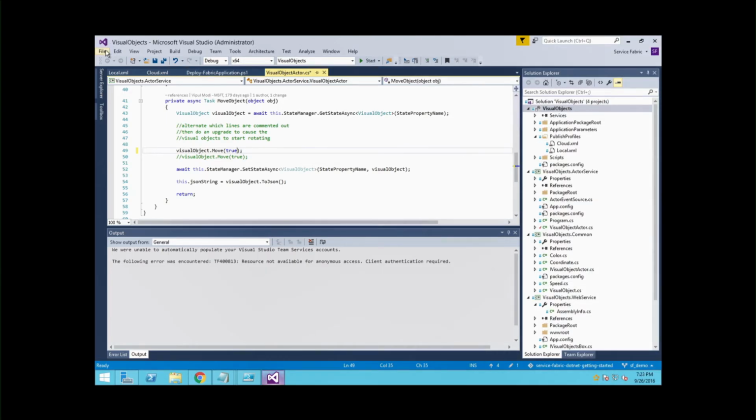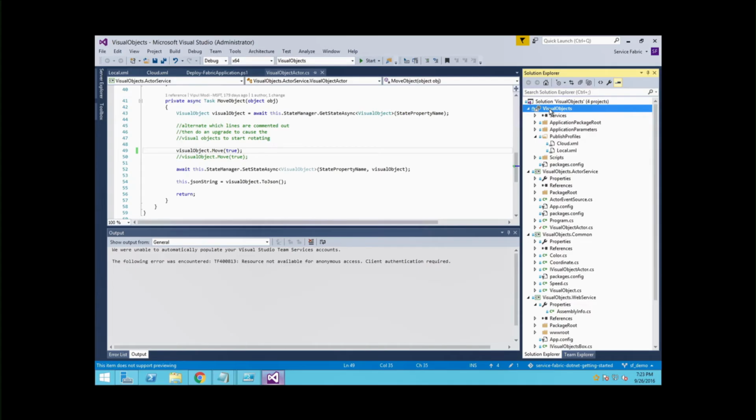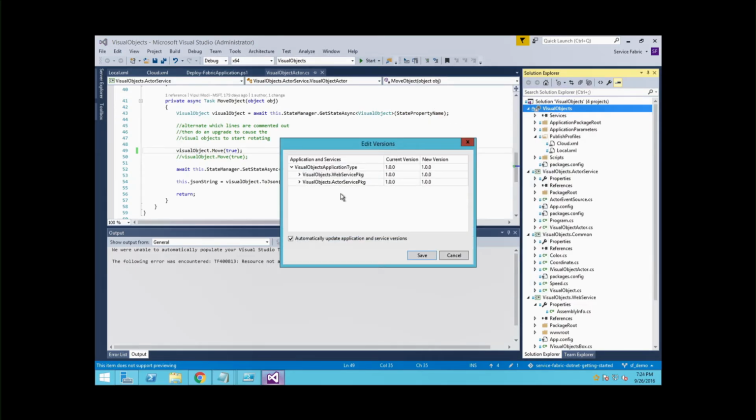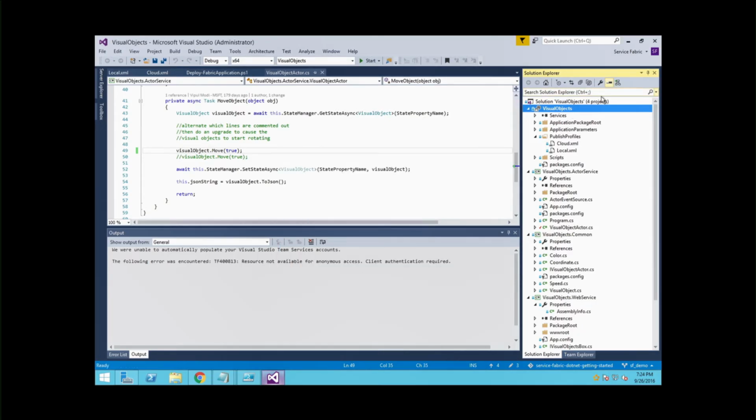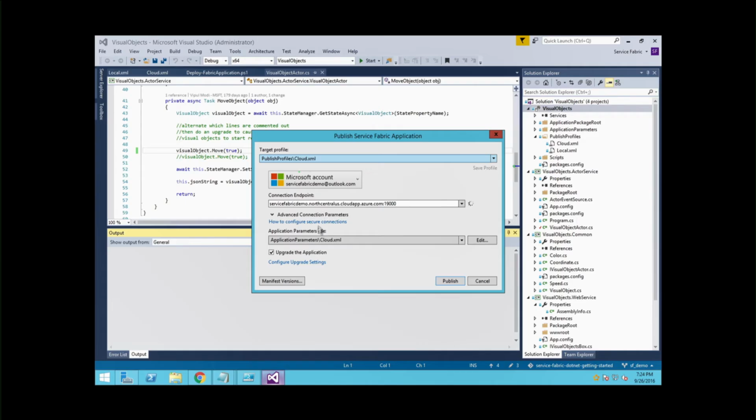I make the change. I save the application. And here is the key part. When I actually edit the manifest version that I'm going to publish out, you see that this application has two services, web service and actor service. I'm going to change just the version of the actor service without affecting the version of the web service, and I'm going to deploy this to the cloud. So I say publish, and by default, it's going to go to my cloud account, and I'm going to upgrade just one service of the application from version 1 to version 2.